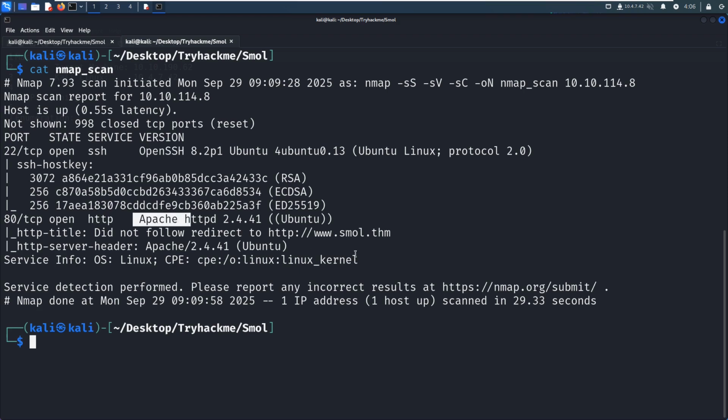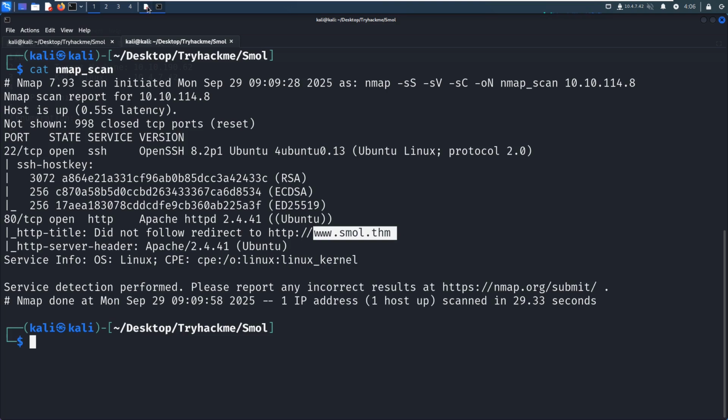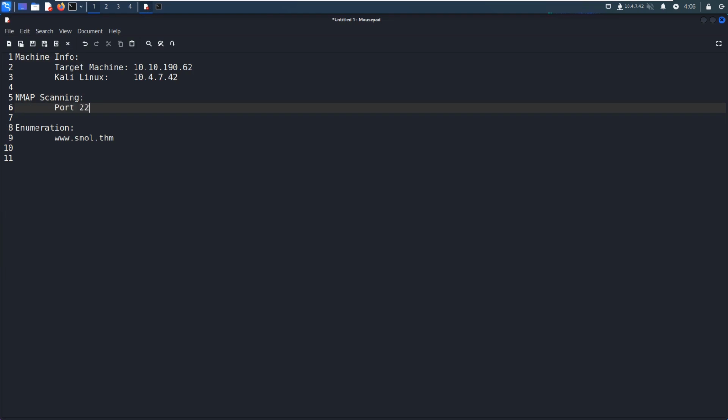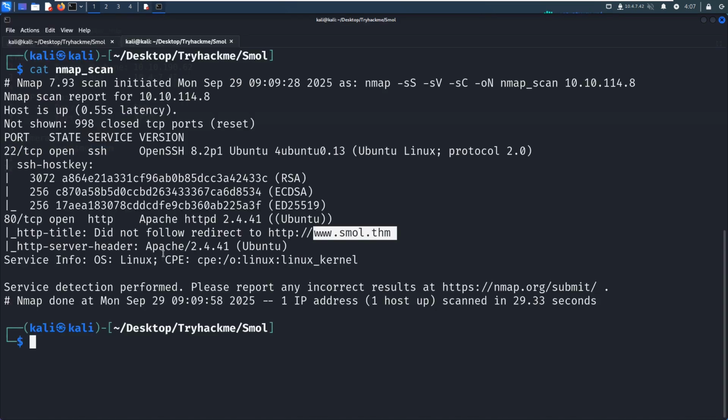So I think also here we can find the host name or domain name, we can copy and put into our notebook. Port 22, SSH service. Port 80, HTTP. I think before we go ahead, we have to append this host name and its corresponding IP address to the hosts file. Okay, so let me do that.